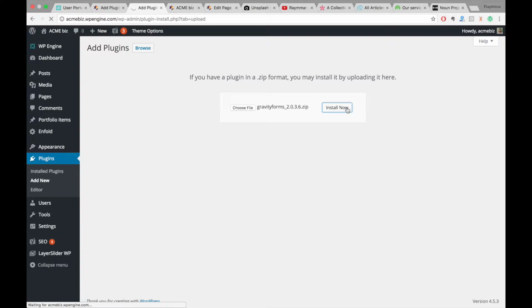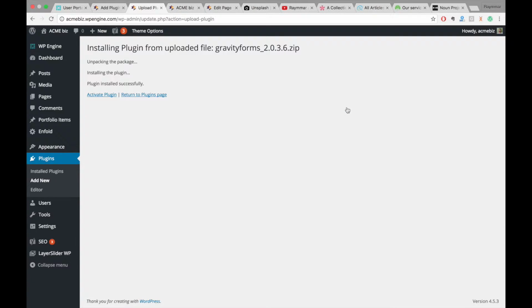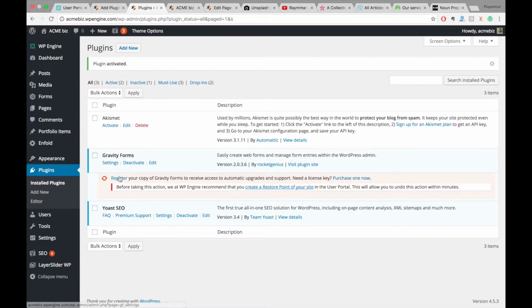This plugin is going to allow me to create forms, allow me to get people to submit feedback. We're going to create a contact form on the contact page. Again, we'll go ahead and activate it. This is probably going to ask me to validate my key, so it's asking me to register it to receive access to automatic updates and support.